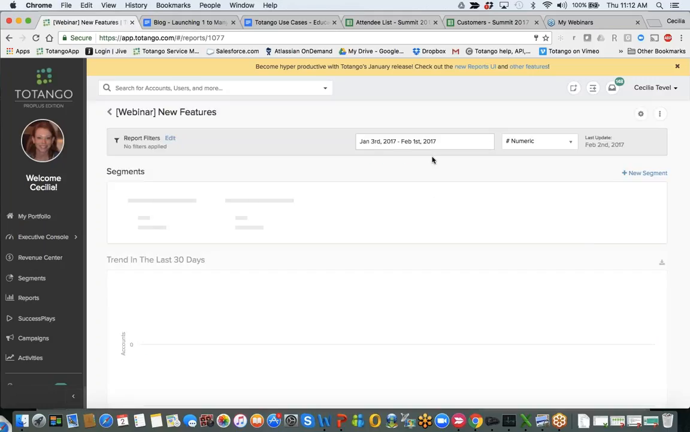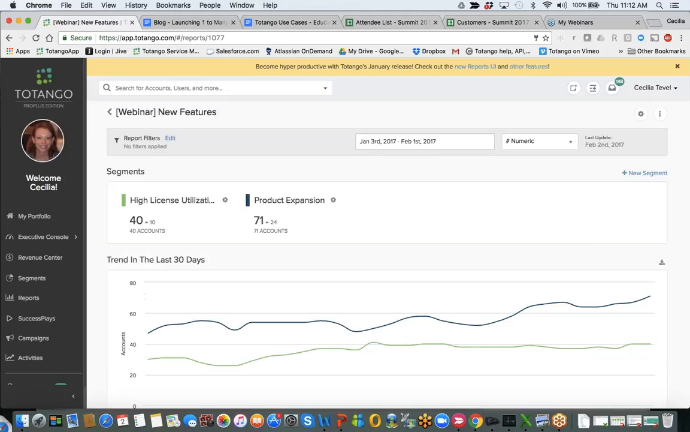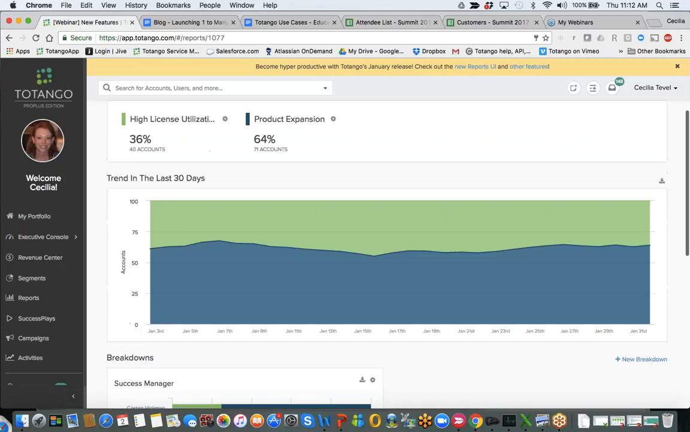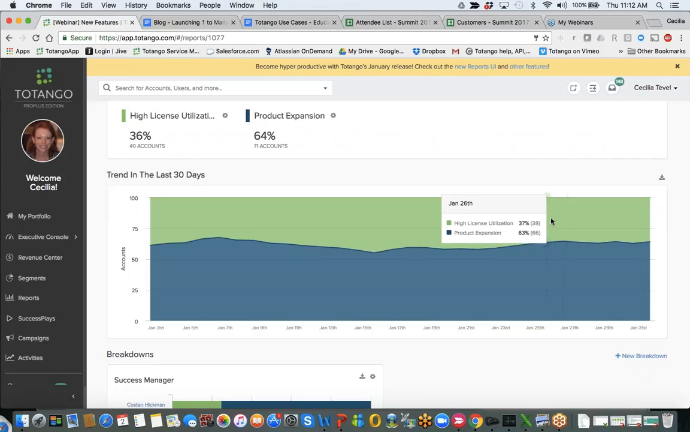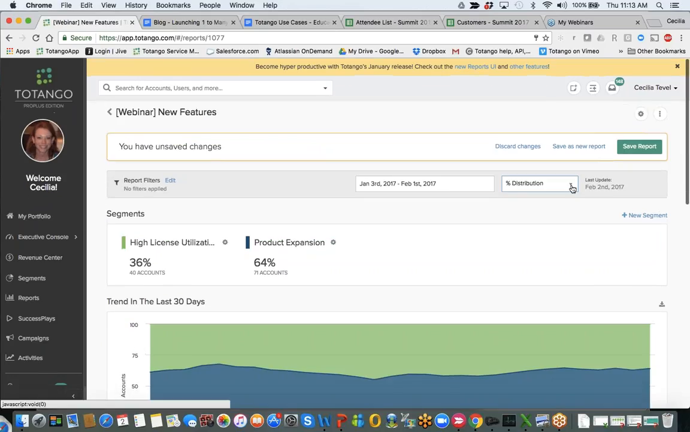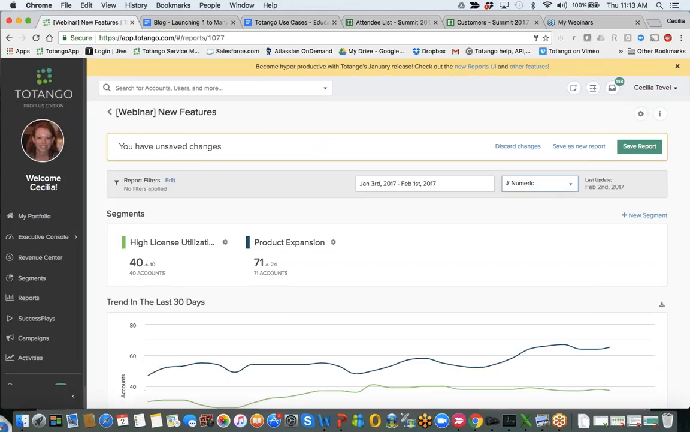Now, as you note here, I have some flexibility as far as what the dates are. So I can look at it in the last 30 days. I can change that time frame. And then I can also change how it's displayed. So I can go from numeric to percentage distribution. Right now we're on numeric, but if I do percentage distribution, this is what my report will look like. So that's another option for you if you wanted to see the data a little bit differently. I'll go back to the number.